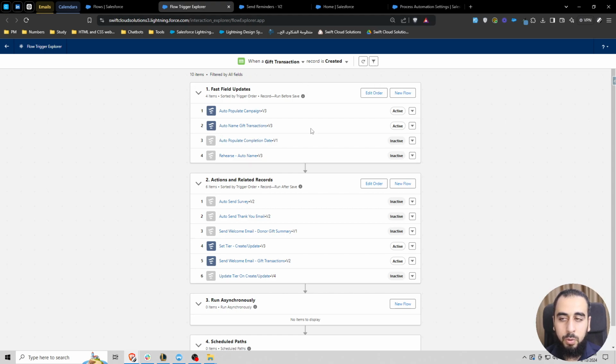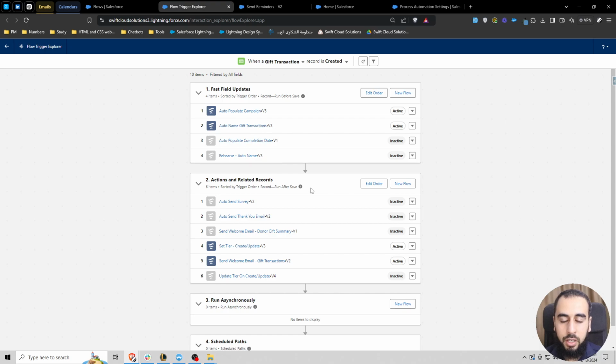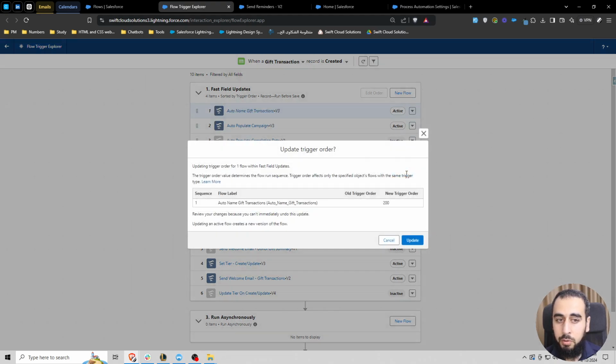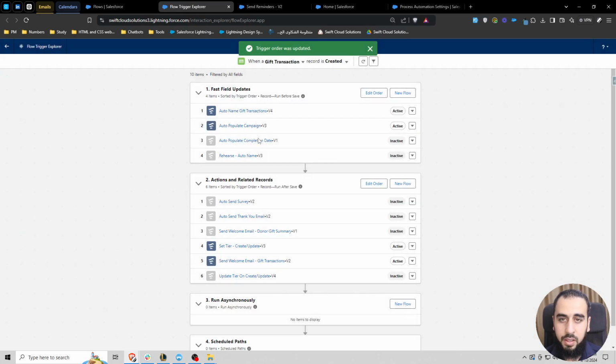So it's going to show you all of the flows that are running in fast field updates before save, or actions and related records that's after save, asynchronous and scheduled paths as well. And from here, you can control the order by clicking edit order, and then you can just move them around. After you move them around and you click update, it's going to tell you old trigger order, new trigger order, and show you where these two are coming from. But this is just a confirmation that this is the new order that we need.